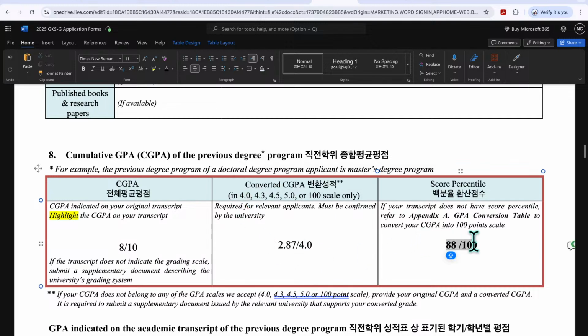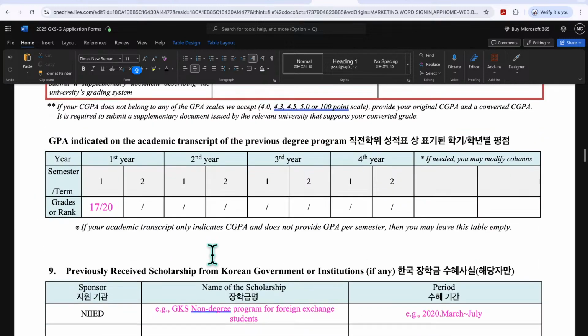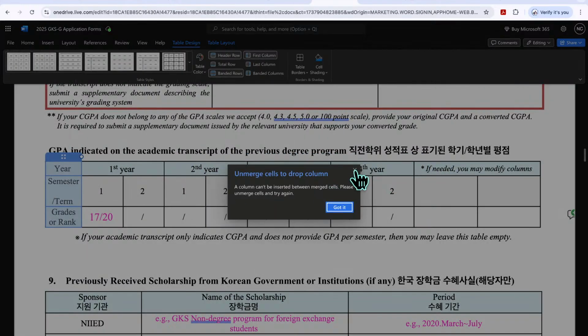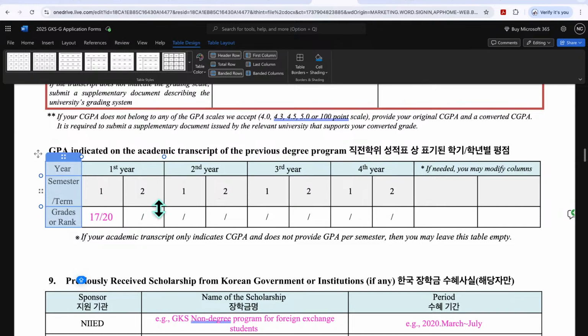You must also make sure you fill this section. And then also, for those who do not have semester GPA, if you don't have your GPA per semester, you can skip this table. You don't need to fill out this table, so don't worry about that. I've already explained it in the video that I made yesterday on how to fill out the GKS application form. If you've not yet watched that video, please go and watch the video.